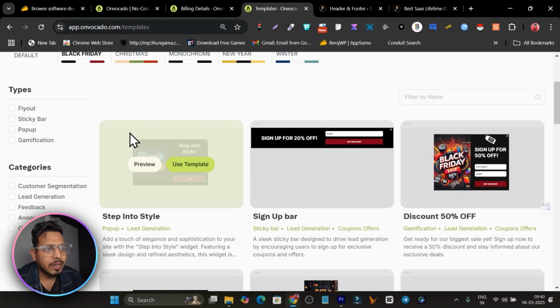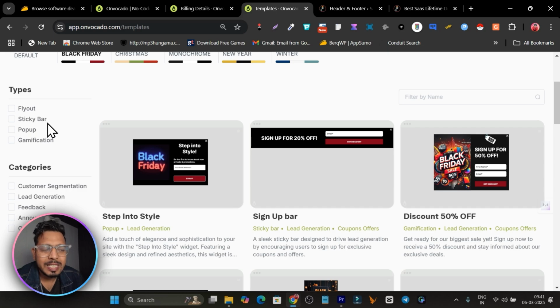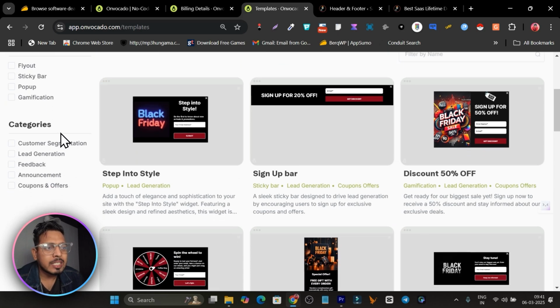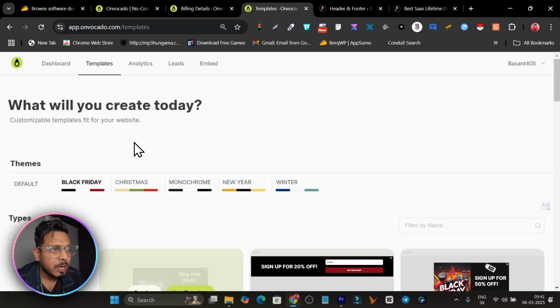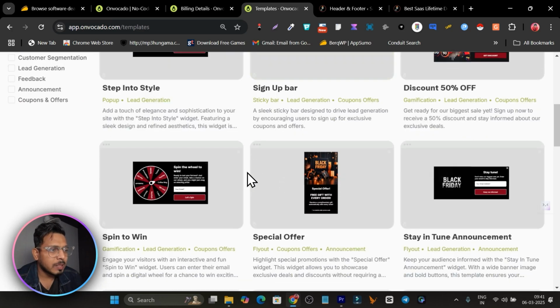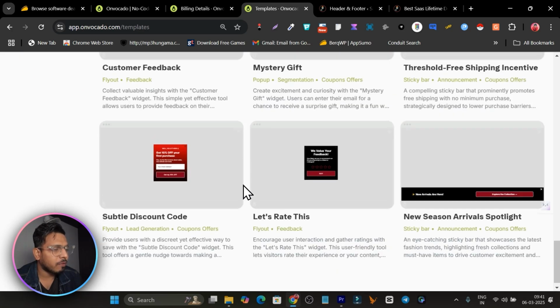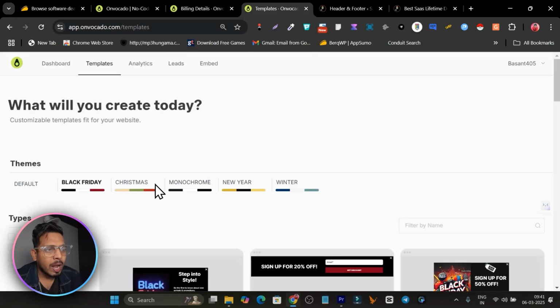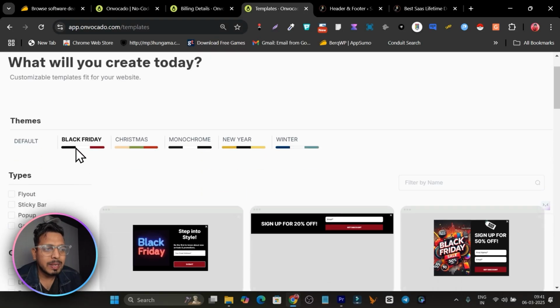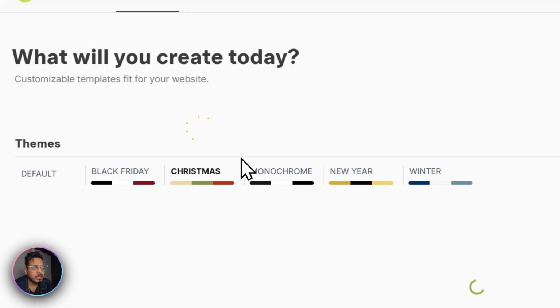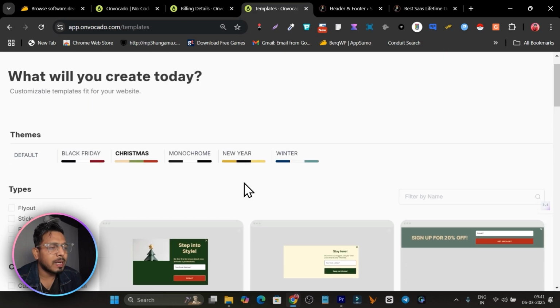We have different categories, whether you want pop-ups, sticky bars, flyouts, gamifications, and whether you want them for sales or updates, notifications, or you simply want to do email marketing, this platform lets you do it here. I think it has more than 100 pop-ups already available on the platform in different categories. Right now I am only showing you the sales purpose, that is the Black Friday. When I click here on Christmas, I get more templates available here.